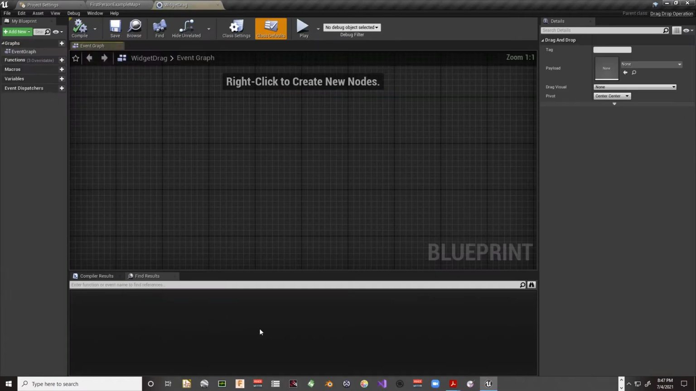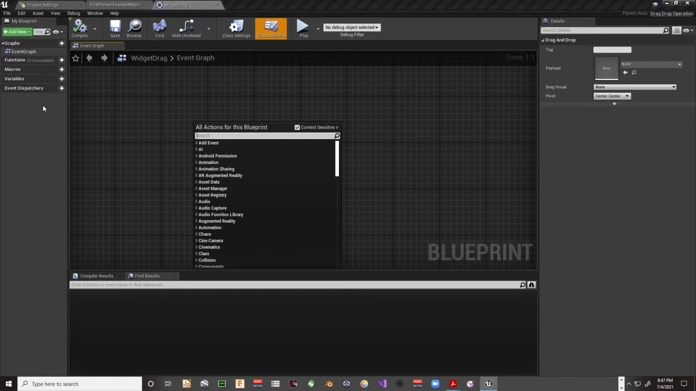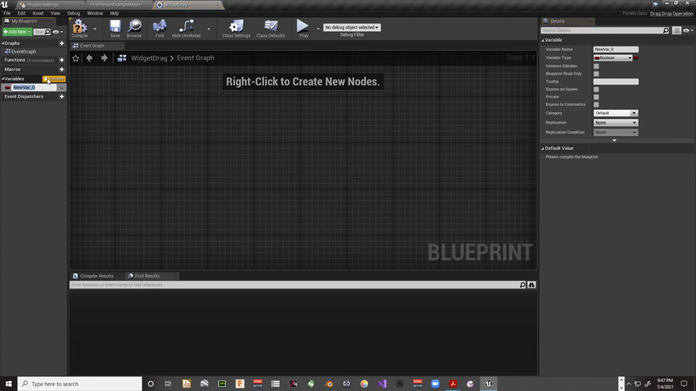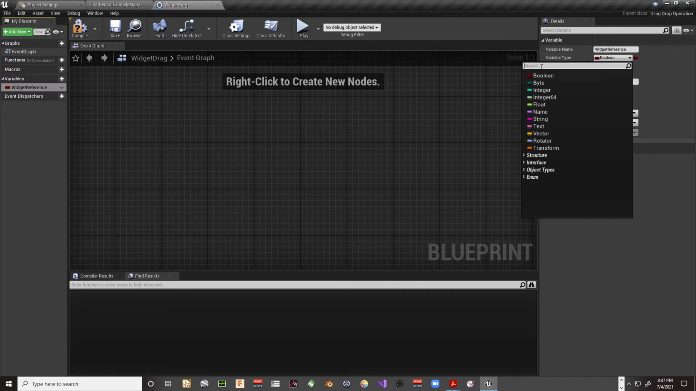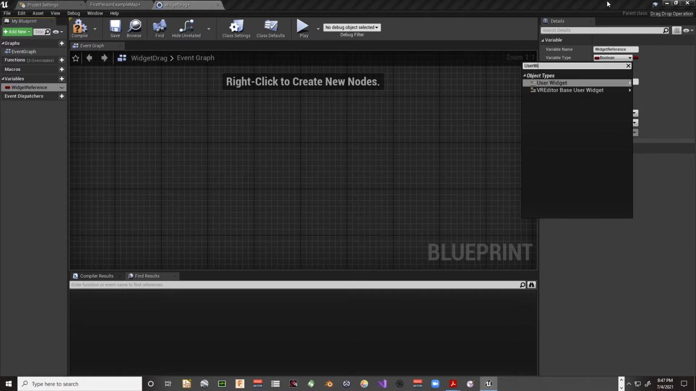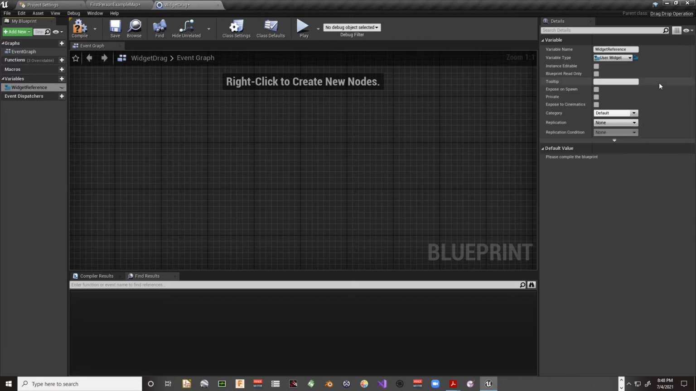So we're going to go ahead and open that widget drag operation, and here in the designer for this, we're going to go up here to variables, and we're going to add a new variable, and we're going to call this widget reference, and its type over here is going to be user widget. And under user widget, we want an object reference, because it's going to be a reference, and you'll see that by this little symbol here.